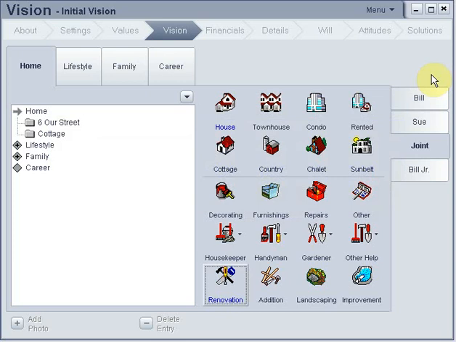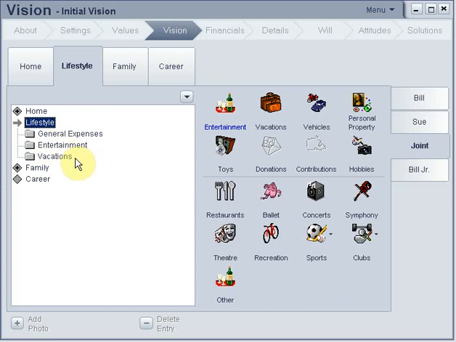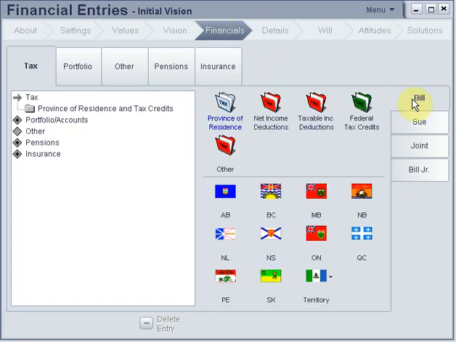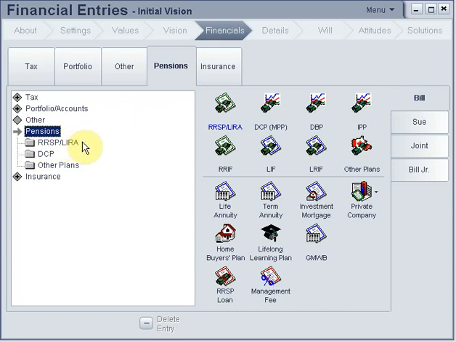The parties in the plan are Bill, Sue, and Bill Jr. On the Vision page, we've modeled their existing home, cottage, and lifestyle entries such as entertainment and vacations. Let's go to the Financials page. Let's go to Bill's tab. We've also modeled his existing assets, such as retirement plans. We've done the same for Sue.